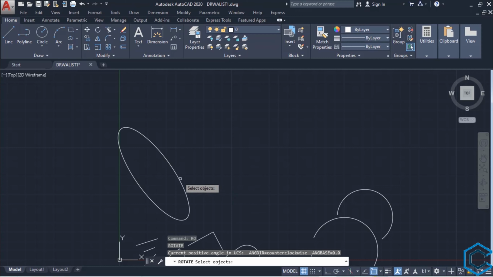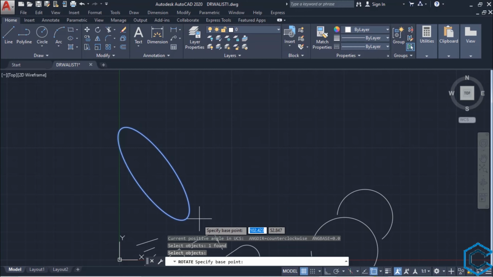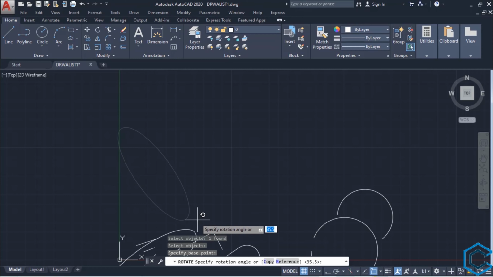Select the object that you want to rotate, left click. To confirm selection, right click. Now specify your base point. So let's say that this is our base point, left click.